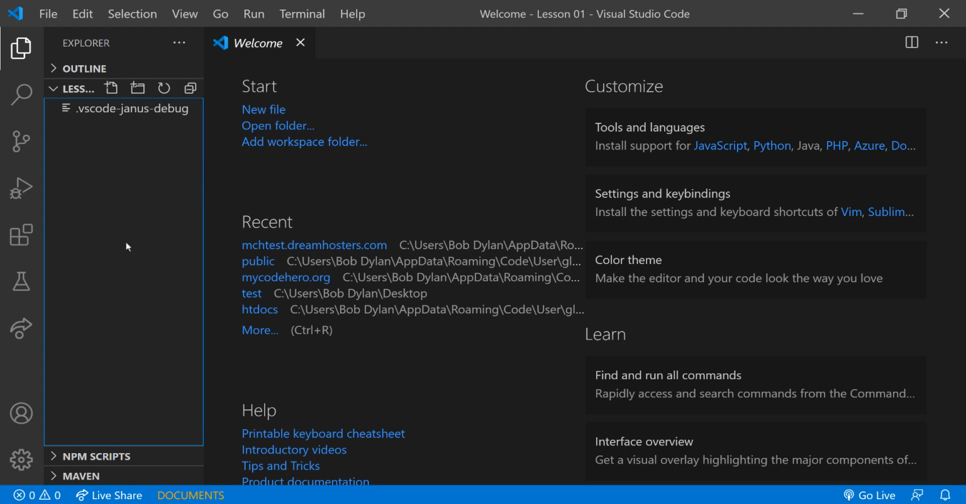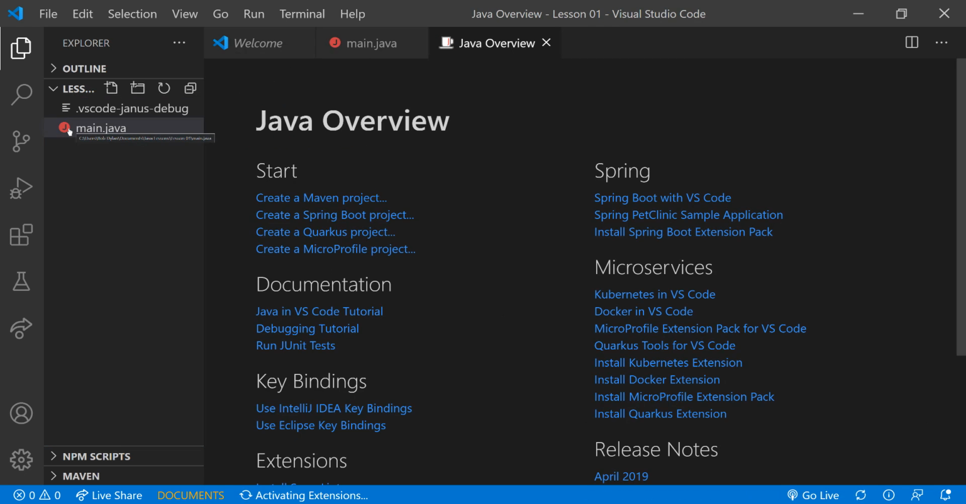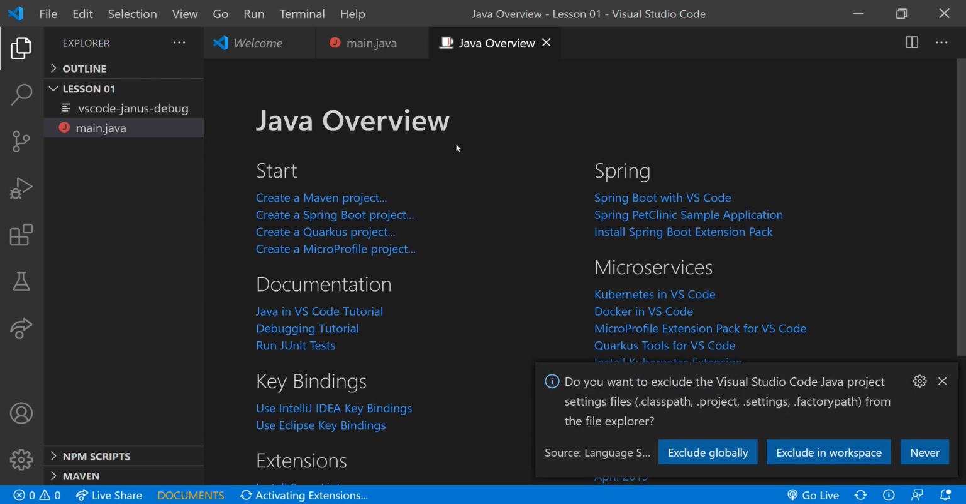So if I want to create a main file, say we're doing the classic hello world thing, right? What I can do is just click new file here, and I can just name this main. And then this is important because you have to actually specify what the type is. And then you'll see a little red J here indicating that it's Java.